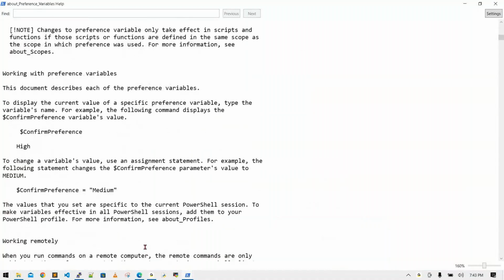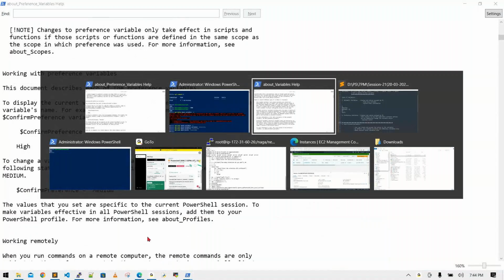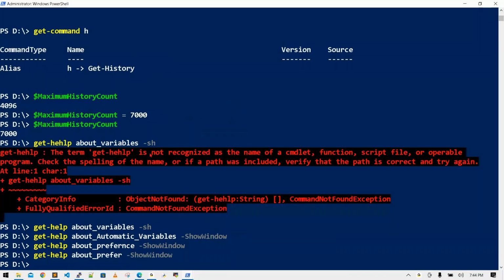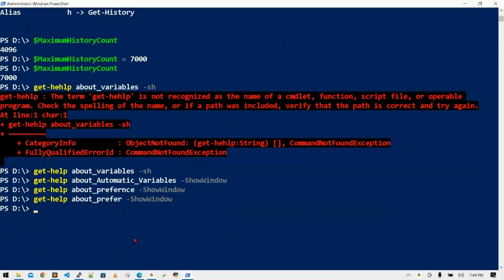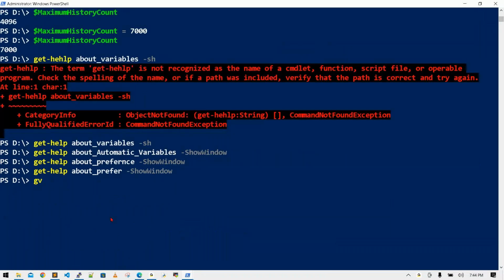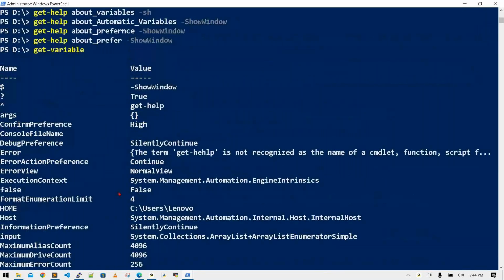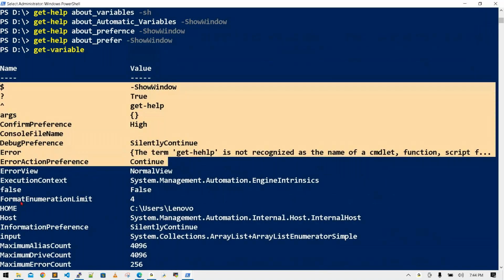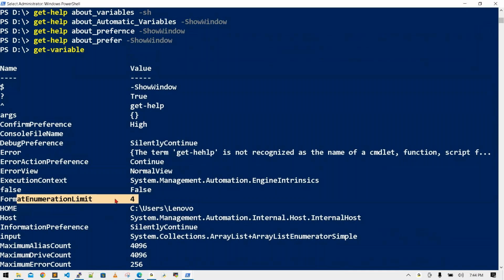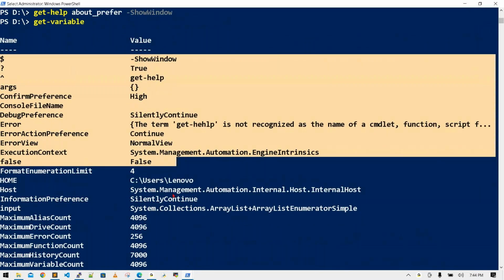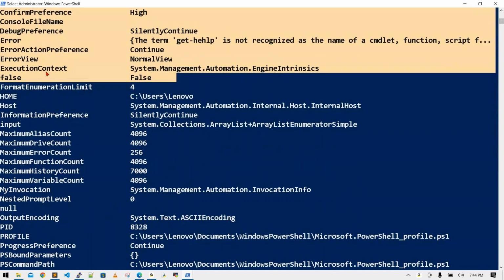And please remember these two variables loaded with module. For example, this is one session. What are the available variables? Just type GV, or get variable. The total variables, all three together, we cannot identify which is automatic and which is a preference variable. But all the variables available in one session, automatic, preference, and even any variable you create, will come here.